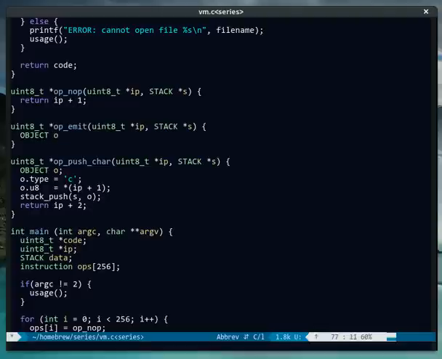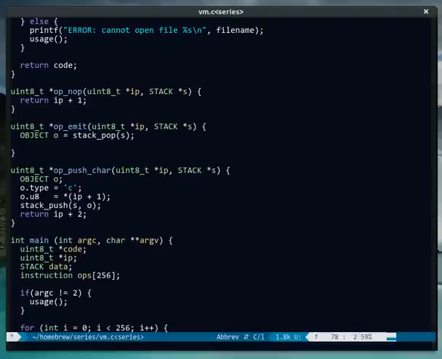So first we need the object that we're going to emit, and we'll consume it. So this is stack pop S. That's going to take the object on top of the stack and pop it off. Now we have a reference to that, or actually a copy by value version of it. And then we need to actually print this out, so we'll just use putchar.